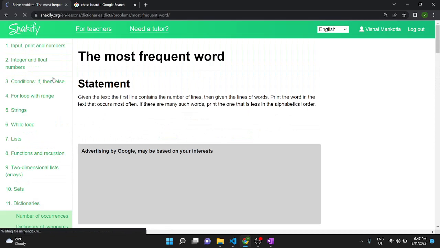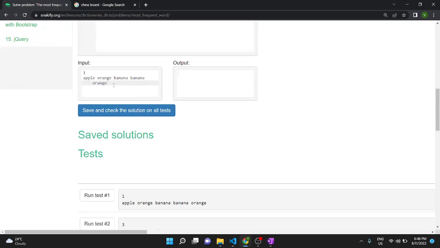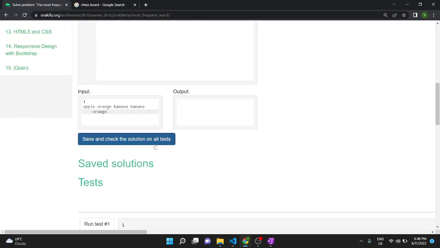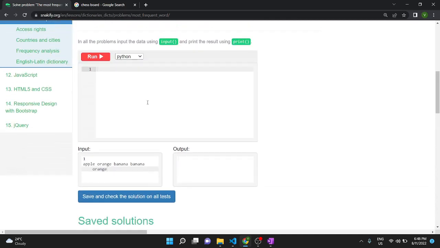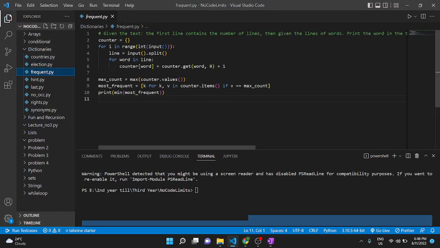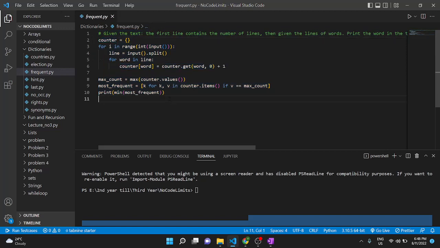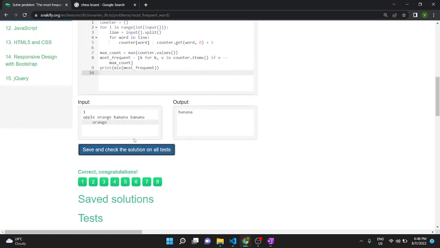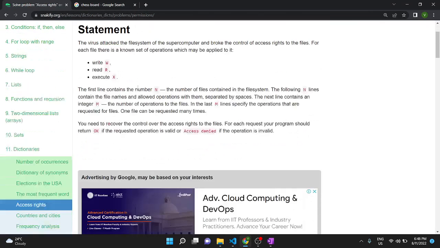The next problem statement is about finding the most frequent word. I will remove this unnecessary stuff from here, and you can see the word banana, which is coming twice, so we have to simply print it. See here, the frequent word. Let's see its code in VS Code, and I will simply copy this and paste it on Snakify and run it. I'm getting the correct output which I want, and if I check my solution, it is also working fine. The next problem statement is about access rights.